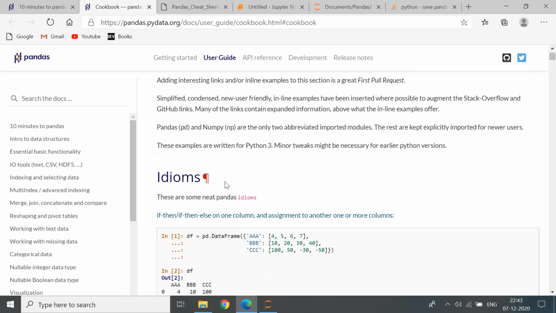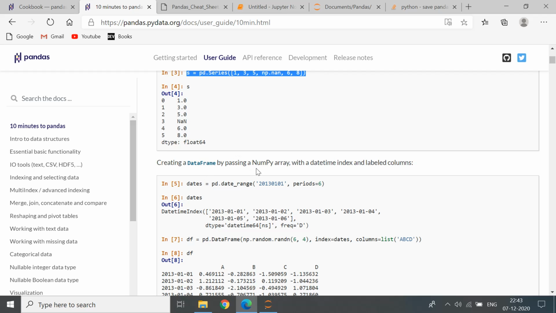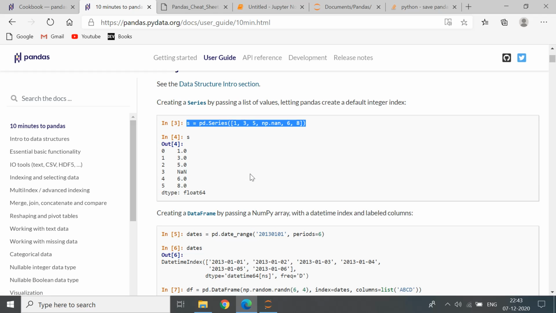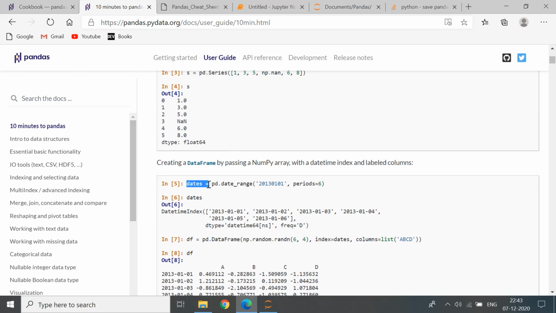And now let's go back here. Okay, we were here. Creating a data frame by passing a numpy array with a datetime index and labeled columns. So now we're going to create a data frame using a numpy array, and the index would be datetime based and the columns would be labeled. They've used dates equal to pd.date_range 2013-01-01 periods 6. What this does is you get 2013-01-01, the 1st of February, the 1st of March, and so on.